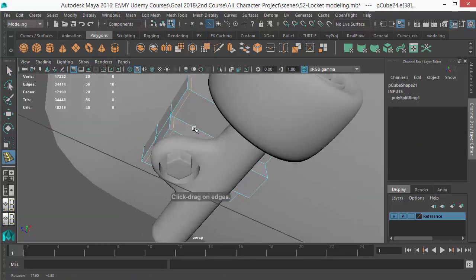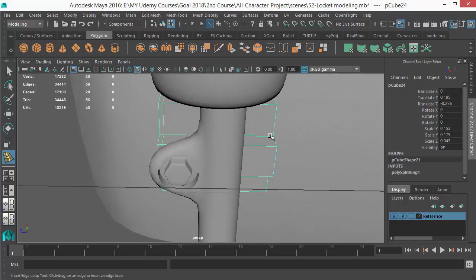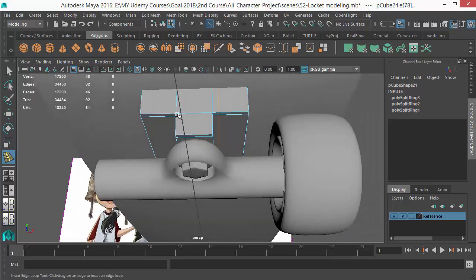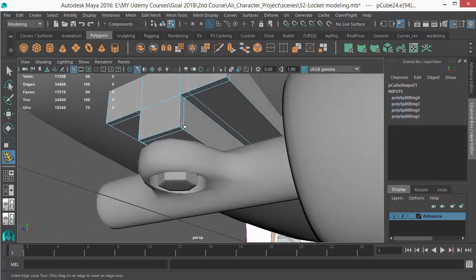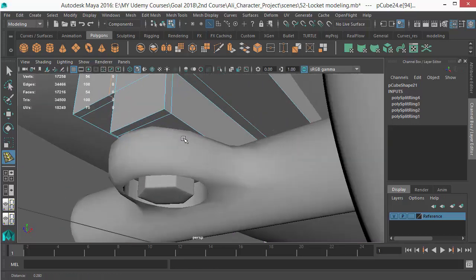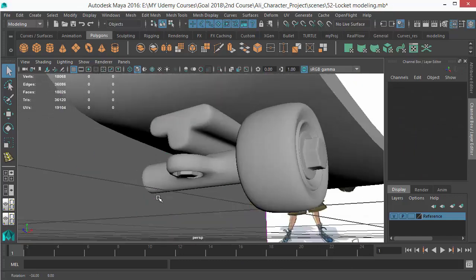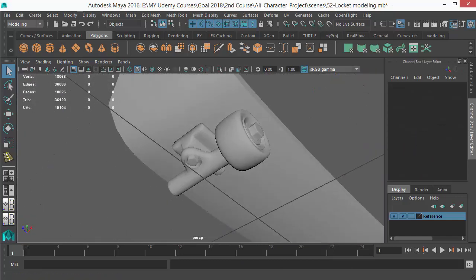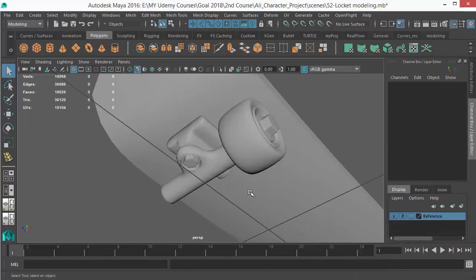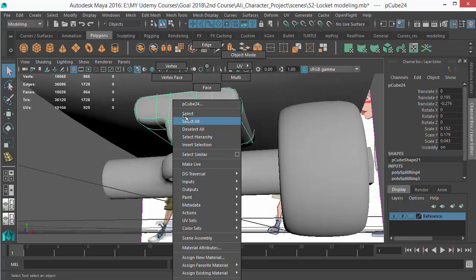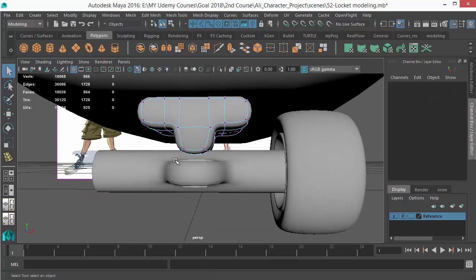Then let's put some edge loops here and let's finish this class here. Just put edge loops here and here, in this area, in this area. I'm not going to put an edge loop close to this edge, because I want to make it a round shape. So if you smooth it, you can see it's a round shape. If you want to make that square, you can. So I'm happy with this shape.